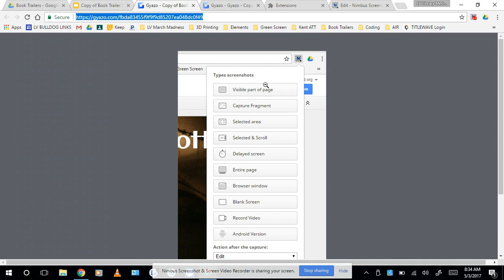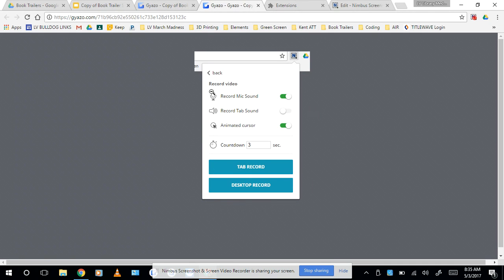Most all of these options have to do with a simple screen capture. It is an excellent screen capture program, so feel free to play around with those to get simple screenshots. The one we're concerned about today is recording video. Recording video will allow you to do what we're doing right now. Once you click on record video, another screen will pop up and it will ask you these options here.